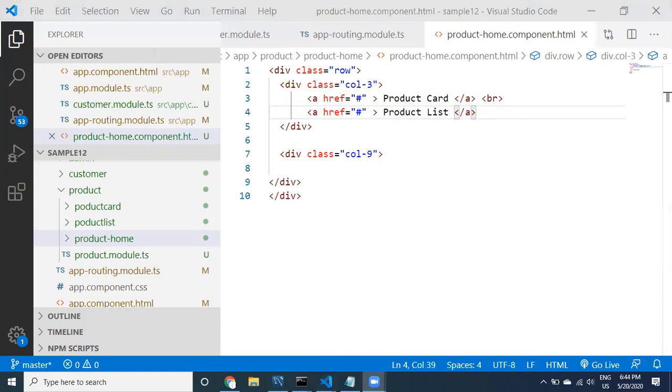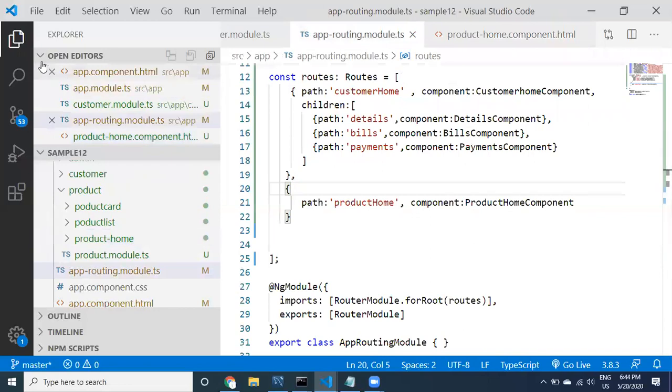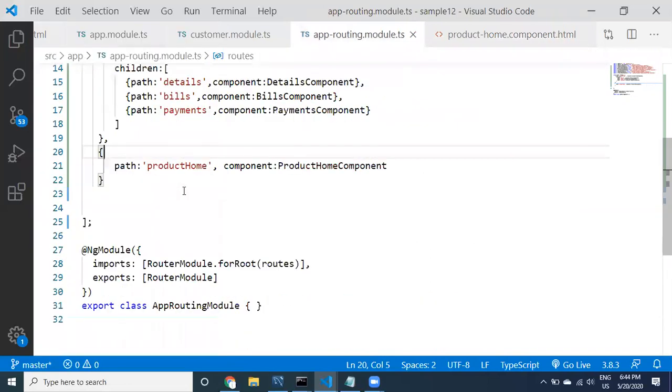Router link, yeah. Let us wait for 2 minutes to provide router link. To provide the router link, I need a path. I have to create a path for the product card component and also the product list component path. Where can we find the paths for those things? You have to go to the mapping file, that is the router module.